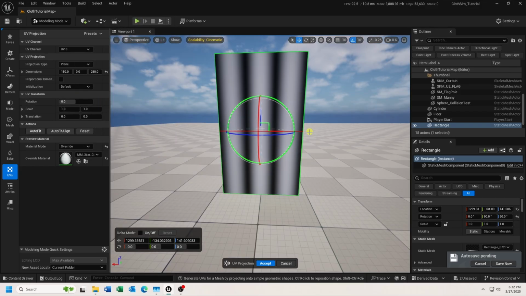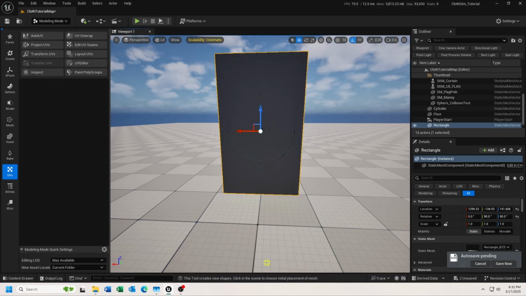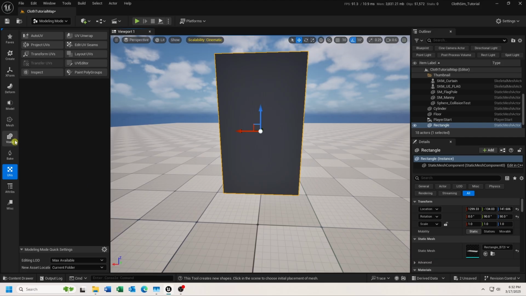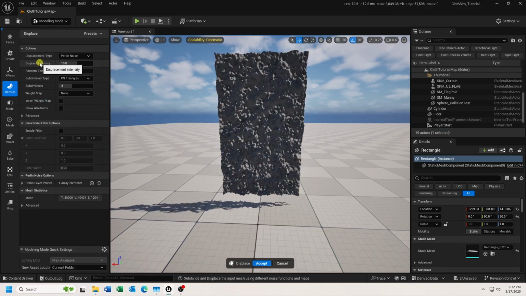In the viewport, just adjust the texture so that we have an equal amount of black on each side of our mesh. Then click Accept. Next, click on the Deform tab and select the Displace option. We're going to use Displacement to shape our curtain folds.